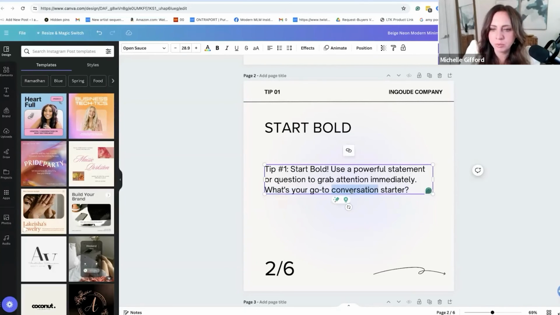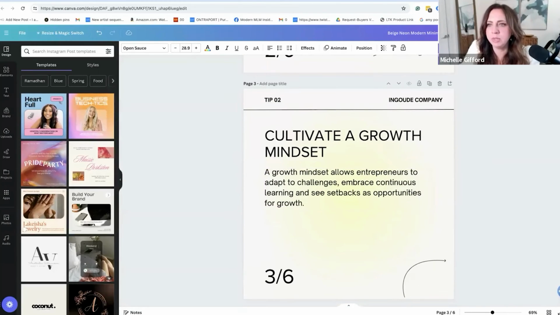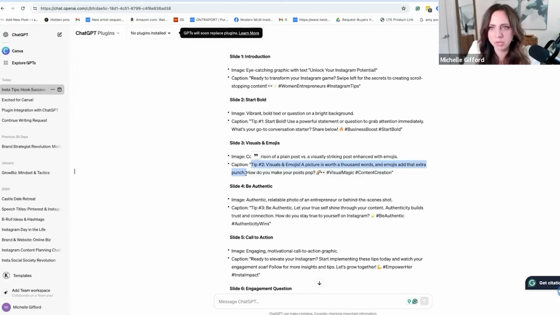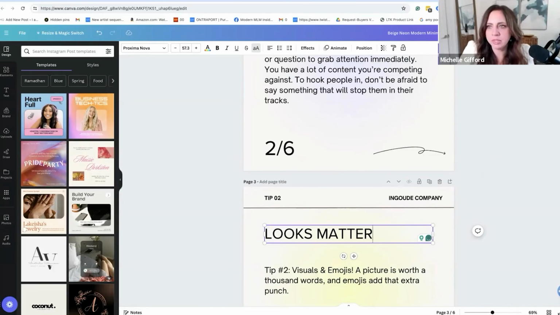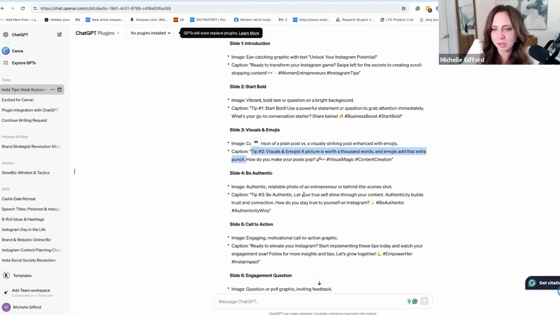So I'm going to take off what's your go-to conversation starter and say, all right, then I can come down to this one. I will again repeat the process. I will go over here. I'm just going to copy this part and go through the rest of that from my ChatGPT, where I am copy and pasting the applicable things and adding my own spin on it to make it me and to make it more valuable.